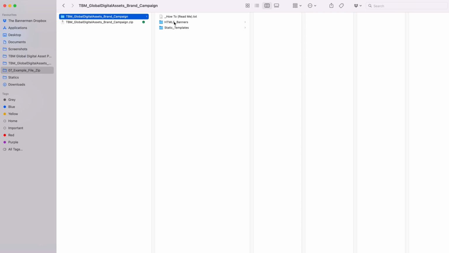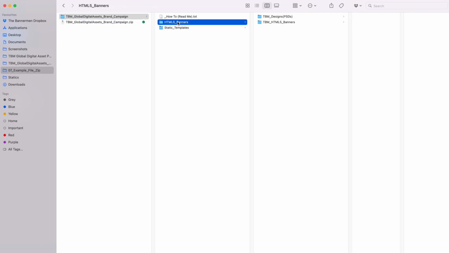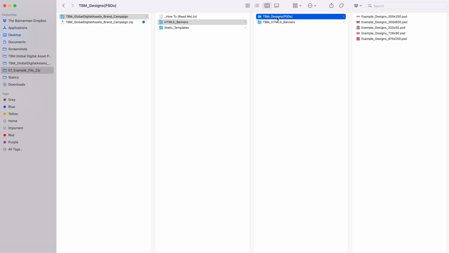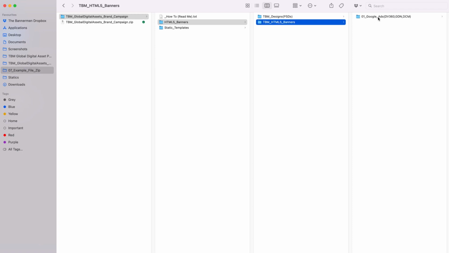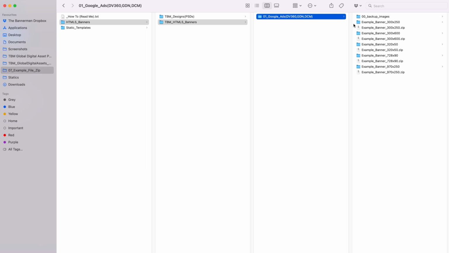Let's start with a deeper look at the HTML5 banners folder. When you go into the HTML5 banners folder, you're going to see again 2 folders. The first is the designs and the second is the banners themselves. For the designs, those are Photoshop files that we use to produce the banners. In the HTML file, you will see folders with a campaign name as well as descriptions. For example, it might say something like Christmas 2022 _ 728 by 90. The 728 by 90 refers to the banner, which is 728 pixels wide by 90 pixels deep.